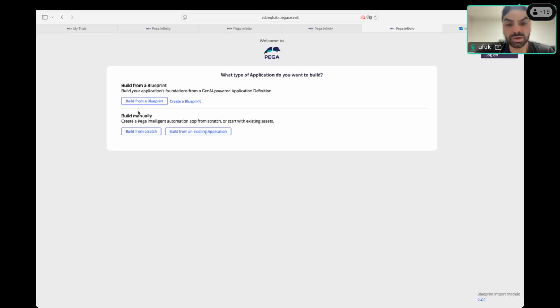Anyway, there are now two options. This is newly in Pega Infinity. One is built from a blueprint and built manually. This built from a blueprint is since 2 or 3 years now, more or less. You have this opportunity. Blueprint, I guess, Daryl showed already a little bit.